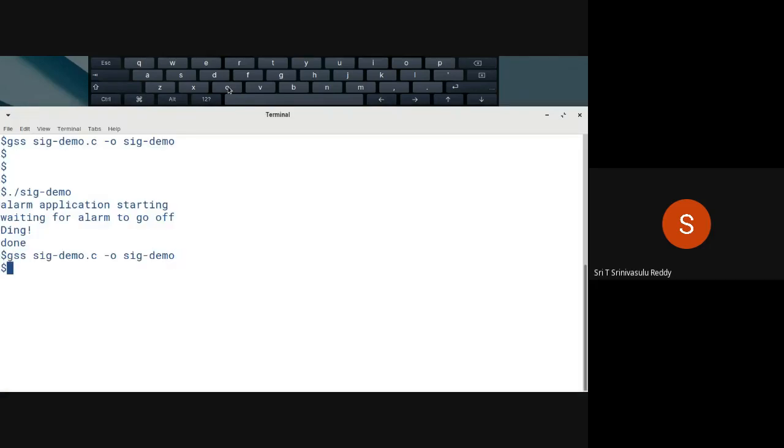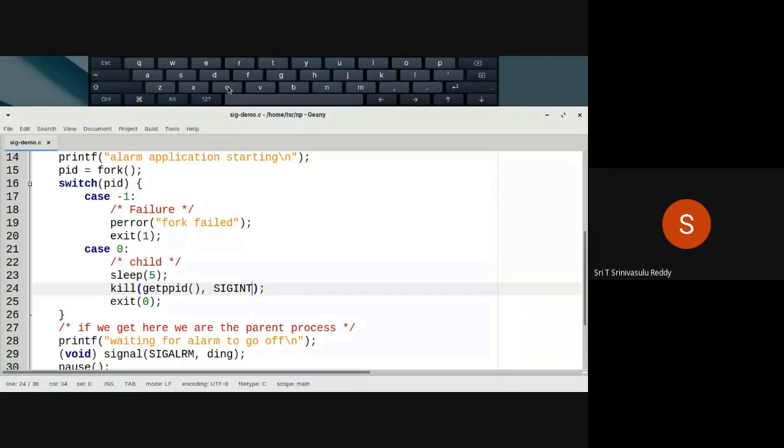And you compile it again. Now what happens when you run it? When you run this particular program, the parent process doesn't get the alarm signal now. It's going to receive the interrupt signal. For interrupt, there is a default action. As you can see, it's not displaying anything because it's terminating. The parent process is receiving SIGINT, that's why it is terminating altogether, right?